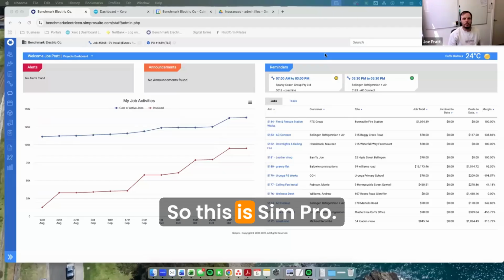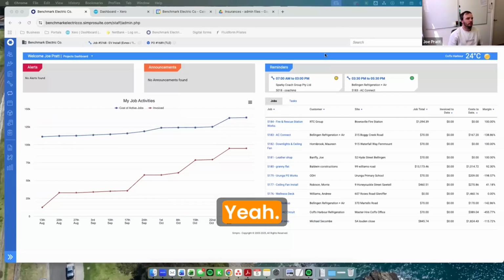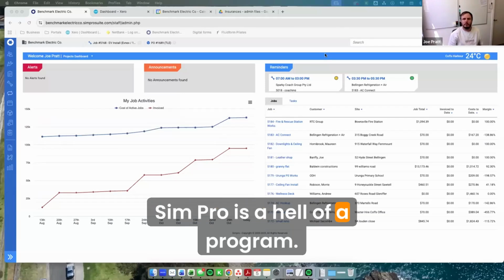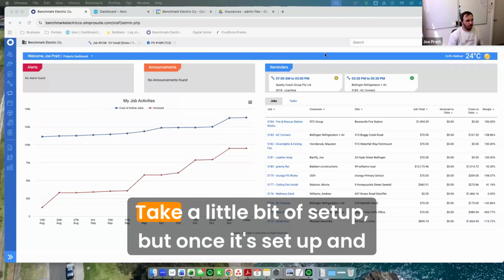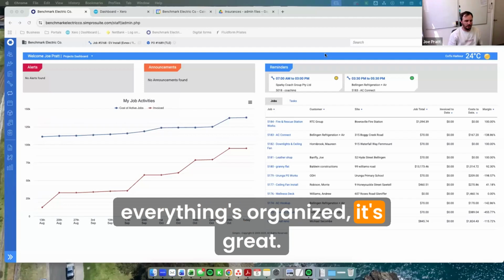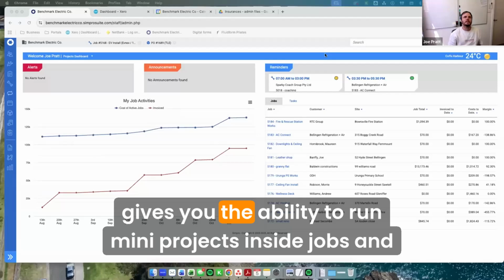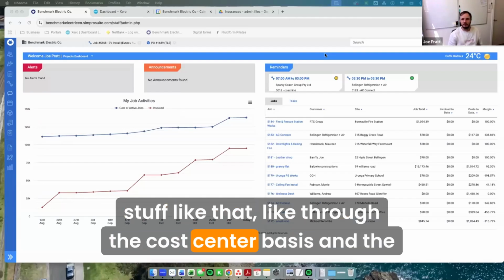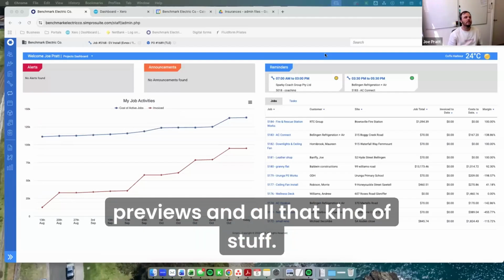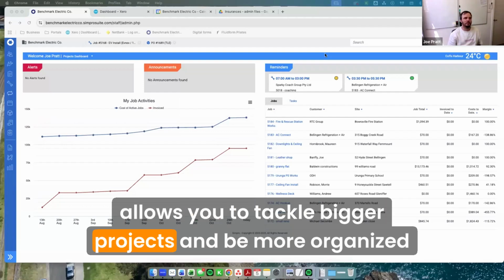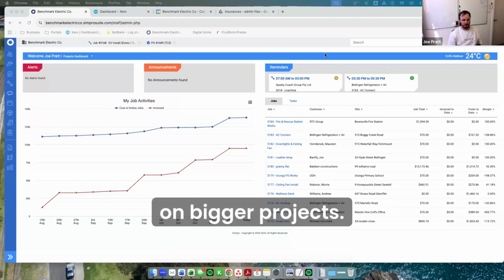So I'm going to share my screen. Here we go. Okay, so this is Simpro. Simpro is a hell of a program. It's a full-on program. It takes a little bit to set up, but once it's set up and everything's organized, it's great. The details it gives you, the breakdown it gives you, the ability to run mini projects inside jobs and stuff like that, like through the cost center basis and the pre-builds and all that kind of stuff, allows you to tackle bigger projects and be more organized on bigger projects.